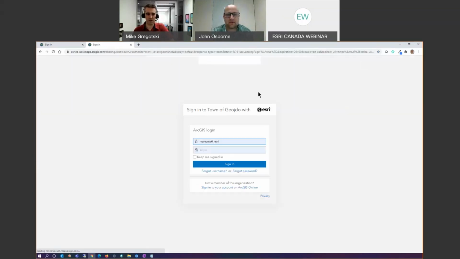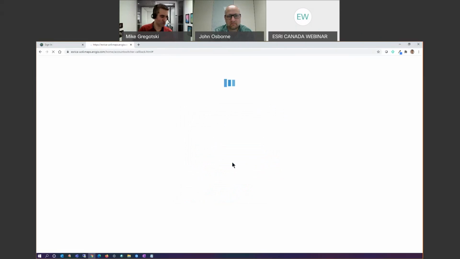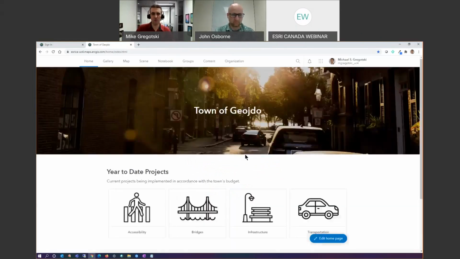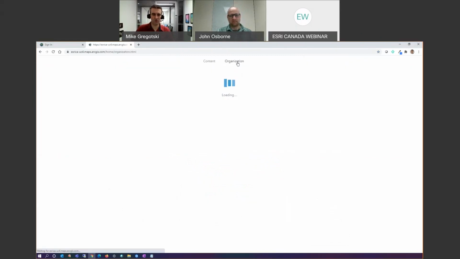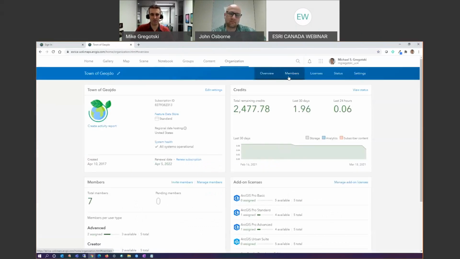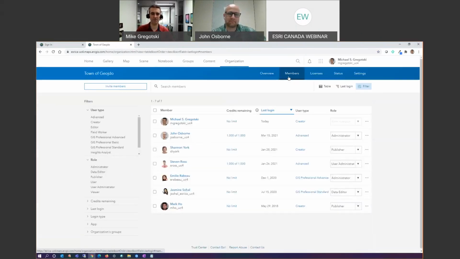Now, as I log in, I only have the ArcGIS login. So we haven't enabled anything like social logins or SAML logins in this organization. So we'll sign in, and I'm going to be an administrator in the organization. When I go into the organization, what are we going to see here? Well, let's check out the members. And we see that we have a total of 7 members.